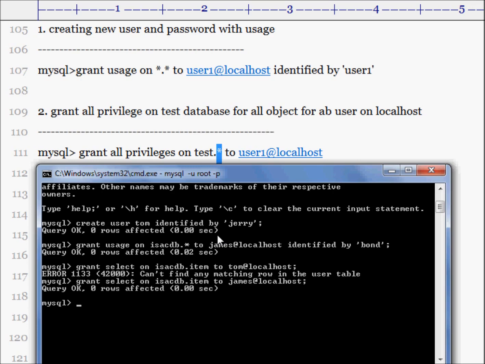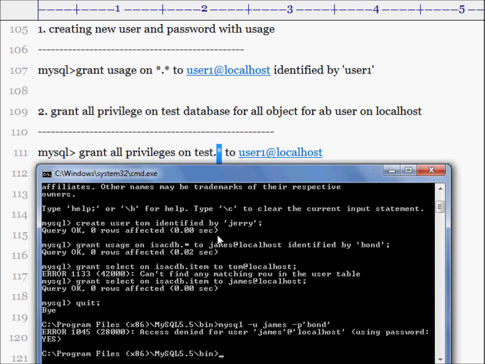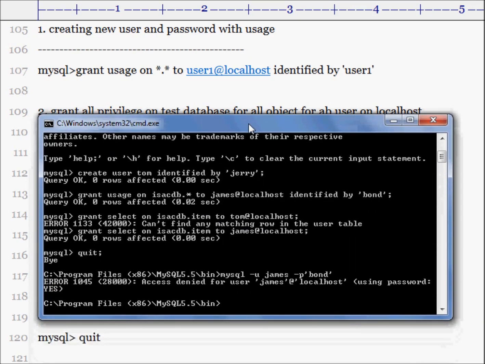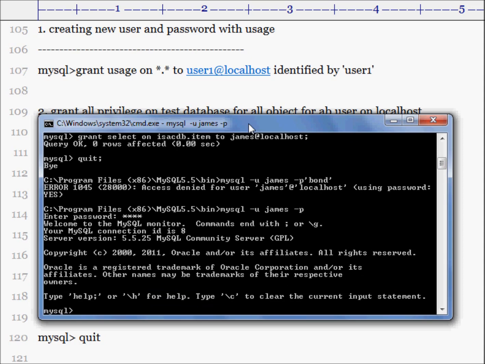Now let us try to quit from here, and I just come back here, and this time I say my user is James. And what is the password of this James guy? So the password is bond here, right? Enter. Oh, just a minute. Just say this and type the bond here. So it has been connected, right?